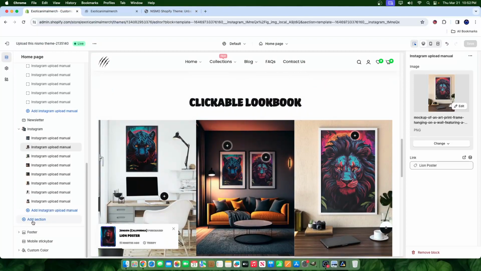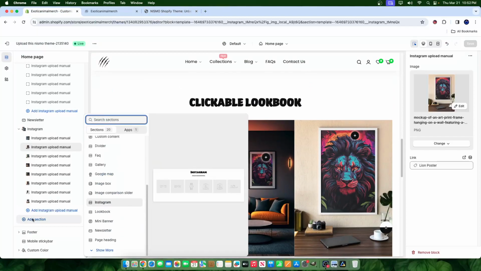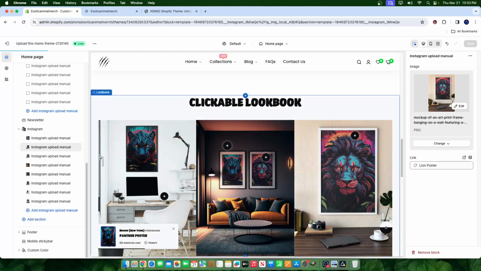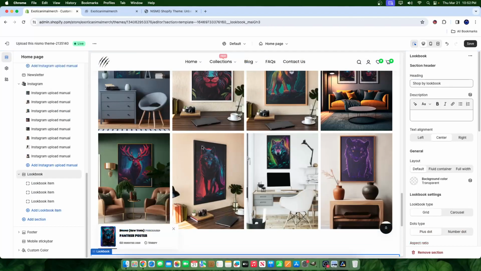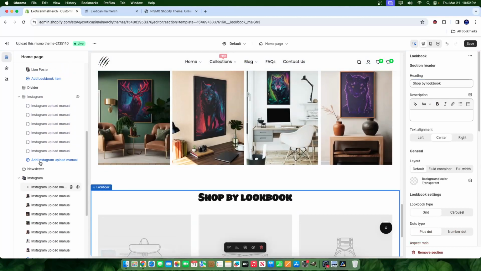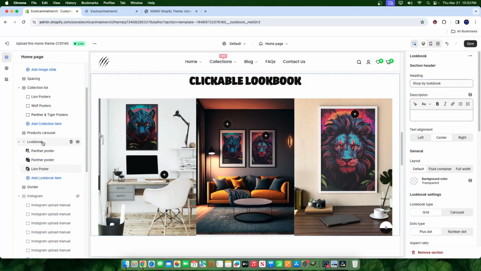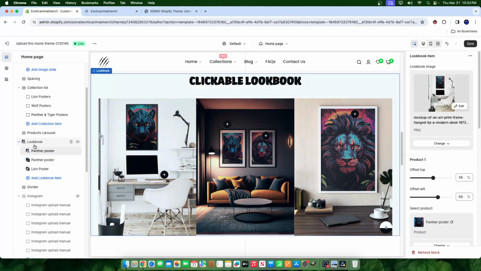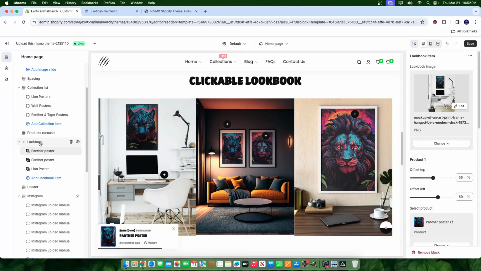So what you're going to do is you're going to go into this Add Section button. You're going to look for lookbook. Just search the word look, and you're going to find it. You just click on it, and it will show up something like this. Now, I personally already have it, and you can see it's actually right here. And I have three images added. If I ever need to add an image, I just click Add Lookbook Item. Very simple, okay?